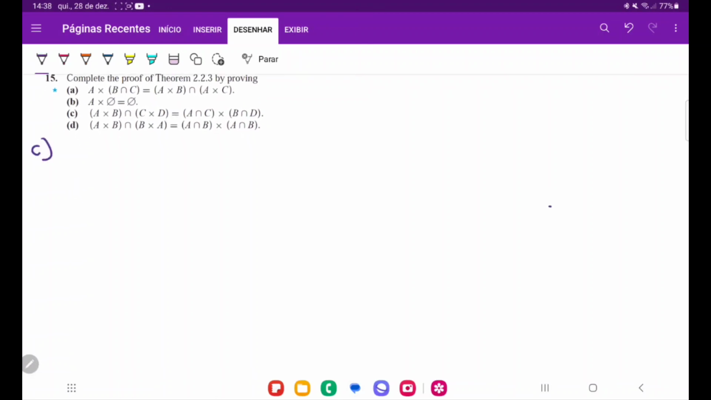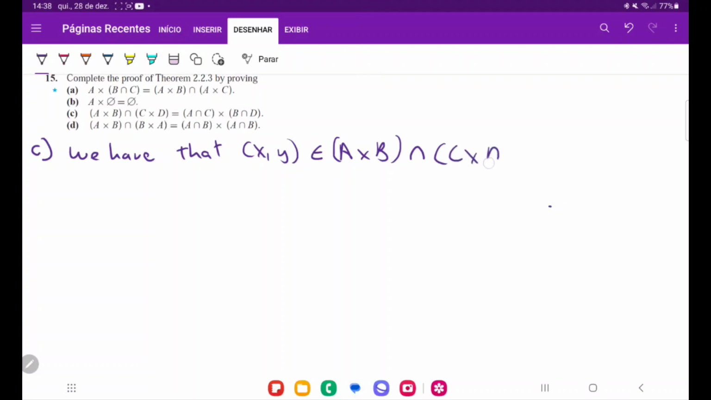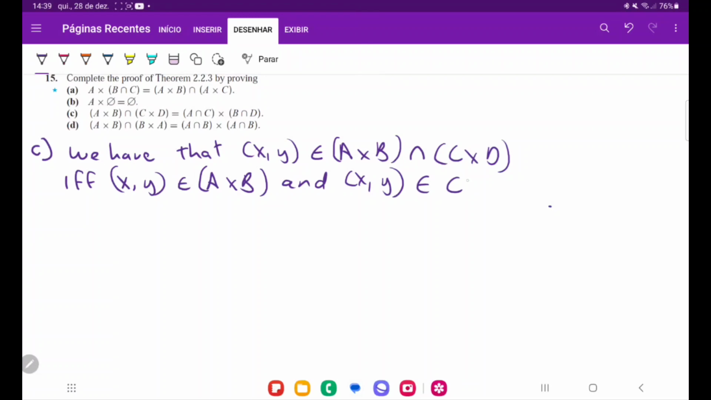So for item C, we're going to say we have that (x, y) belongs to A cross B intersection with C cross D. So we began by showing that some element here, and now we're going to show by an if and only if chain of reasoning that it must be over here and vice versa, right? And so (x, y) belongs to A cross B intersection C cross D if and only if (x, y) belongs to A cross B and (x, y) belongs to C cross D.